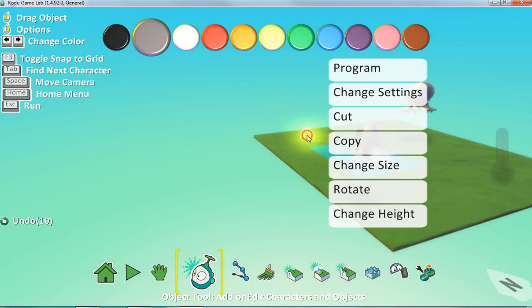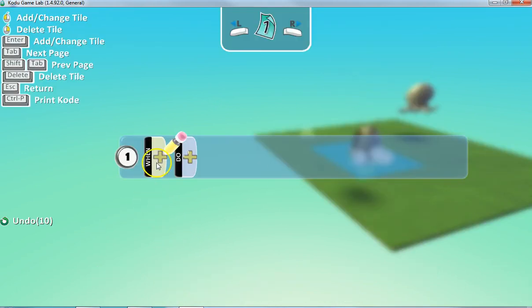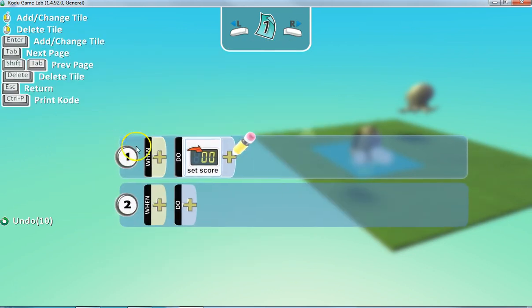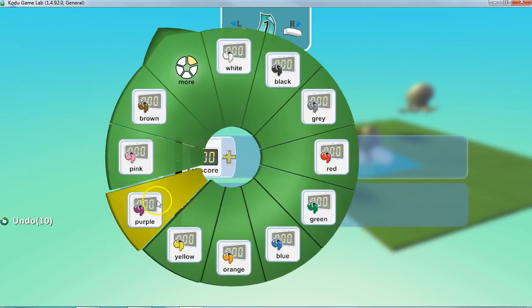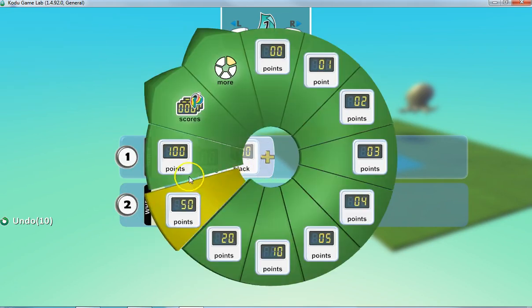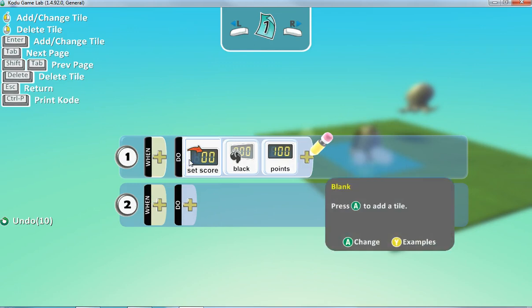Then I'm going to go to that object and program it, and I'm just going to make it an always statement. What we want to do is set score, and you could choose a color. I'm going to do black. So I'm going to set the black score to, let's just say, 100. I want there to be a countdown timer that starts at 100 seconds and counts down. So I'll start it at 100.